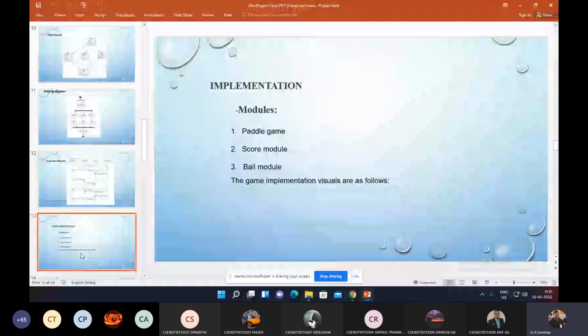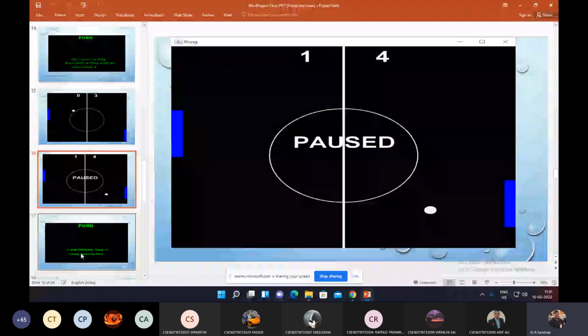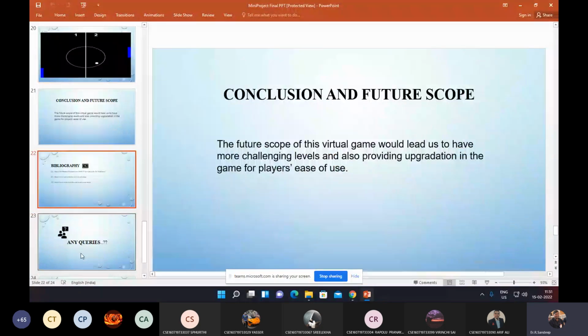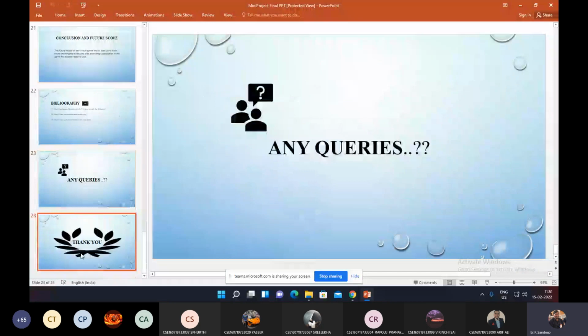Then you are identifying modules like this. What are the modules? So they have implemented one game, like 2 paddles and 1 ball. So they have to score based on the ball motion. Fine. So for implementation, what modules you have, each and every module you will explain. Finally, the screenshots of the application which you have created. So these screenshots you will explain, and the conclusion and the future scope, any queries, bibliography and the final queries.